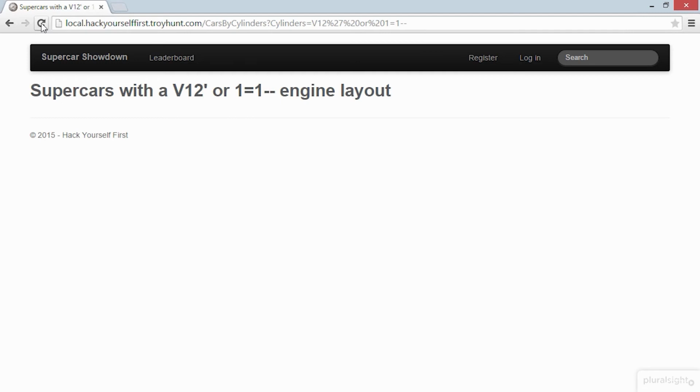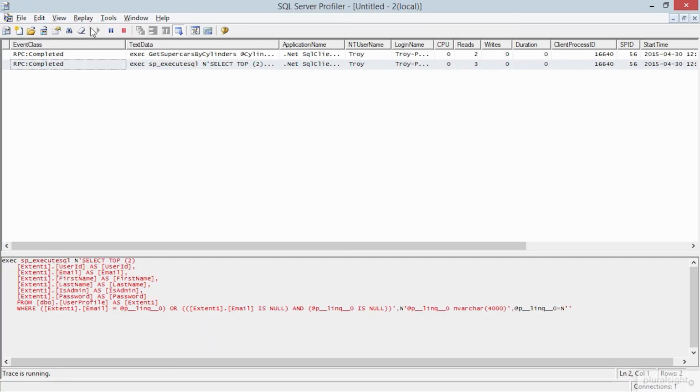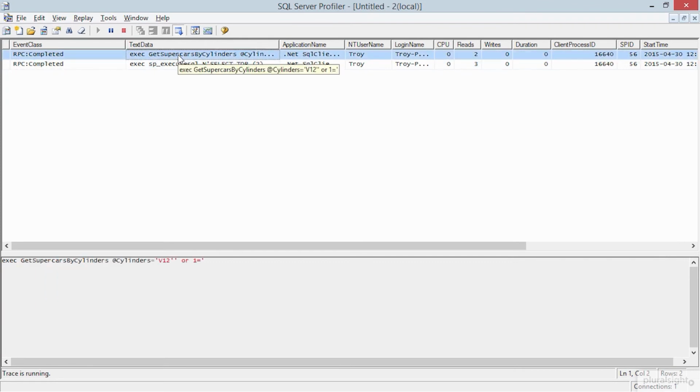Let's go and check out SQL Profiler. I'll jump back to the first query here in Profiler, and here we can see what's actually happening. So now we're getting an exec command on our get supercars by cylinder stored procedure. And you can see that cylinders parameter with everything nicely encapsulated in quotes. And just like what we saw when we used a parameter in the last clip, the single quote after V12 has been escaped by another single quote. So those two single quotes together effectively just represent one escaped single quote.